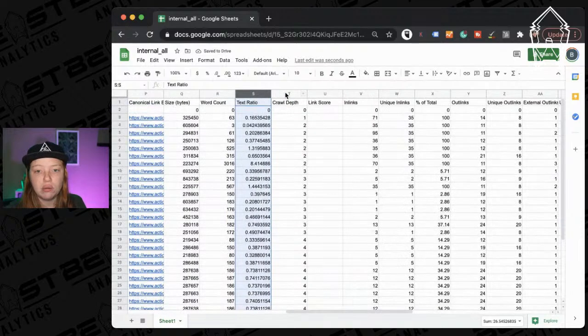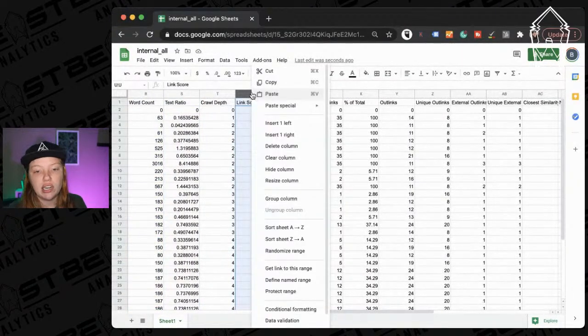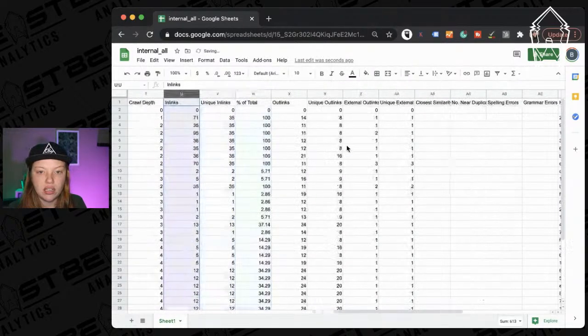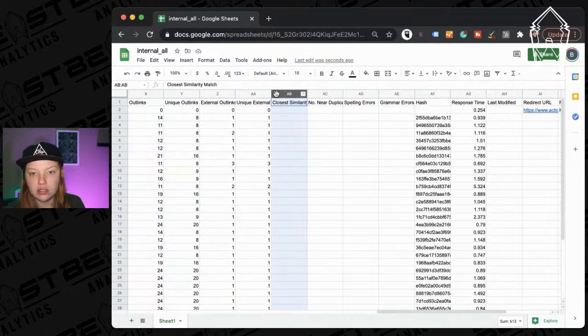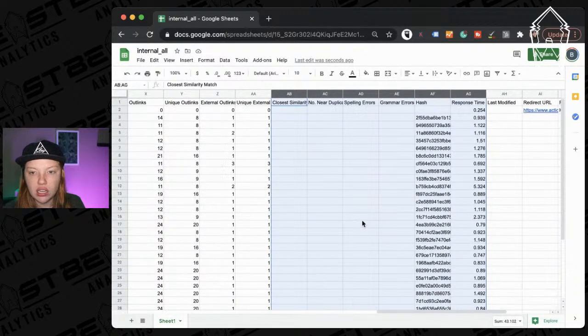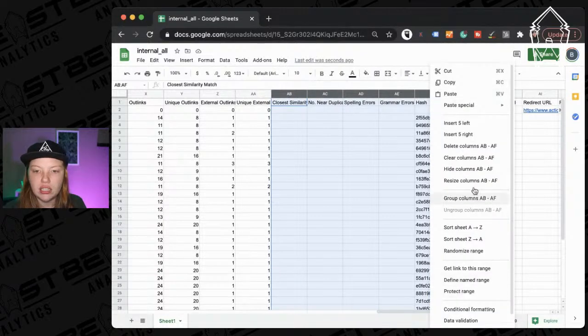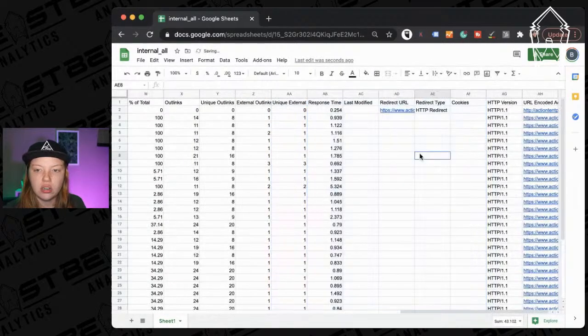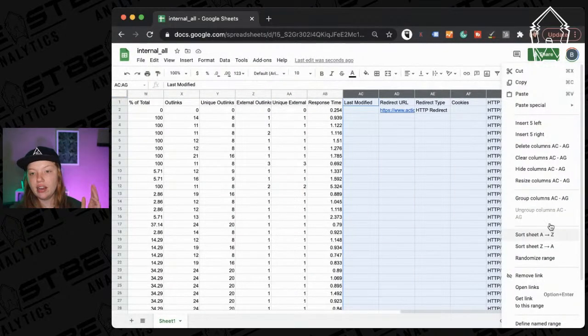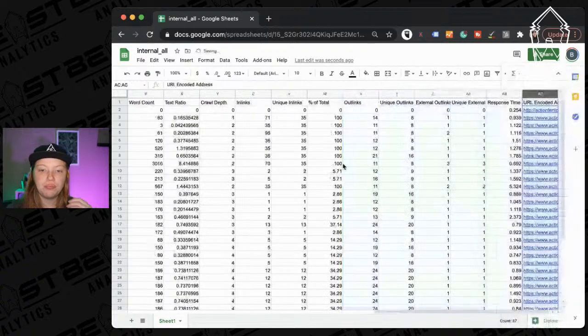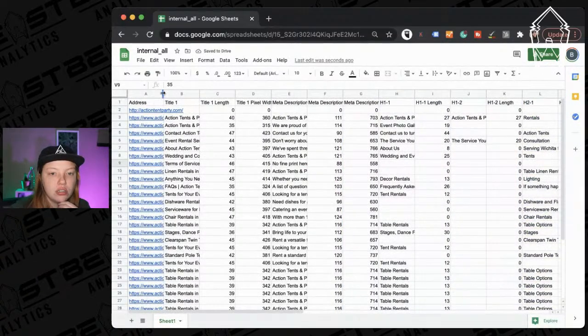Crawl depth, we'll keep that. Link score, I don't have it connected, so delete all this stuff. Percent okay, unique links, blah blah blah. Closest similarity. Okay, let's see. Okay, response time is important though, so we'll keep that there. Delete columns. Okay, so now we have all of the important stuff on here, and I can start.